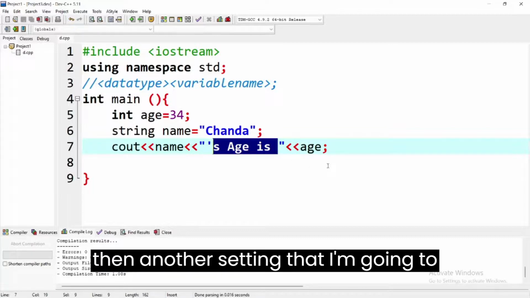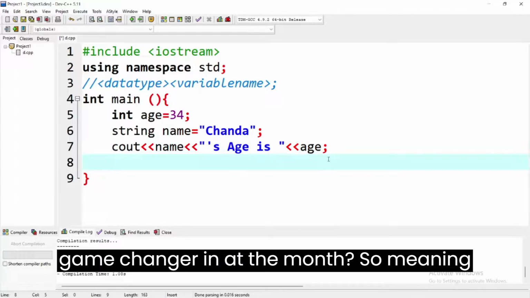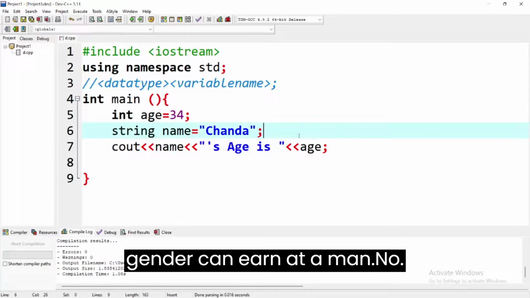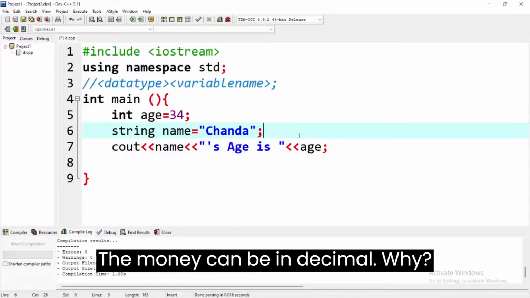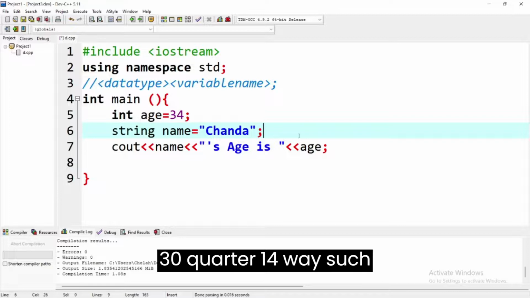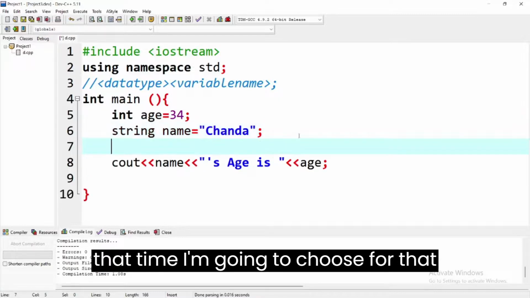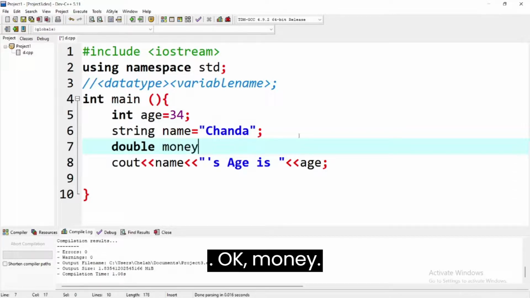Okay, then another statement that I'm going to write now is the earning. How much can Chanda earn a month? So meaning I need to declare a variable that's going to store the amount of money that Chanda can earn a month. Now, the money can be in decimal. Why? Because one can have 20 kwacha 15 ngwee, or 30 kwacha 14 ngwee, such kind of. The money can be decimal. So a data type that I'm going to choose for that is double. Okay, double money.